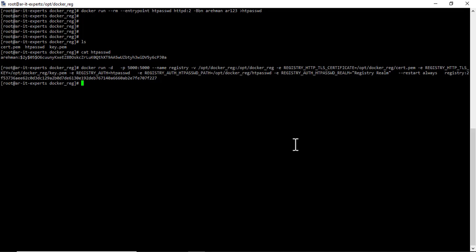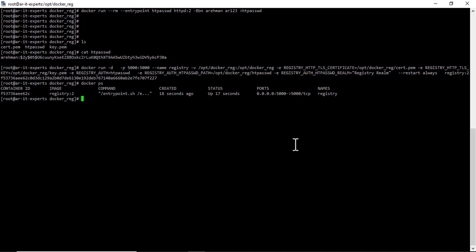So guys, registry server has been started. Let's verify. You can check the Docker processes using docker ps command. As you can see, the container of registry server is up now, and it's listening on 5000 TCP port.